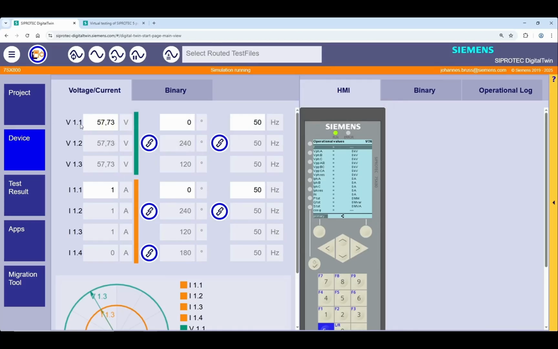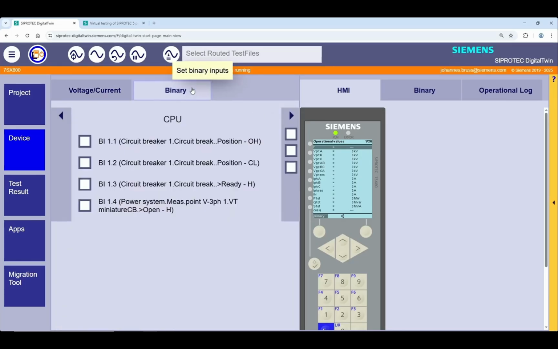But what's important here is the name, for example, V1.1, which comes from the configuration file. So if you define a username for this kind of channel, the username that was defined in the configuration file will be shown here, following the configuration of the device. And the same is valid for the binary inputs.